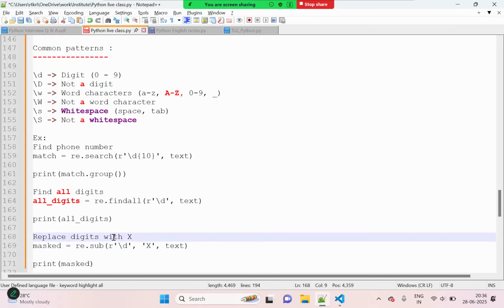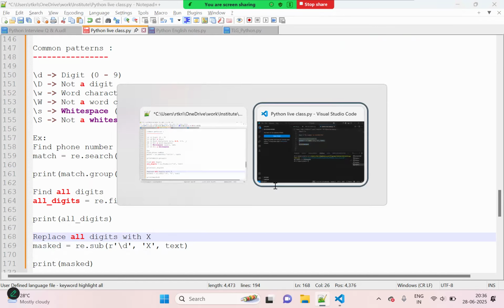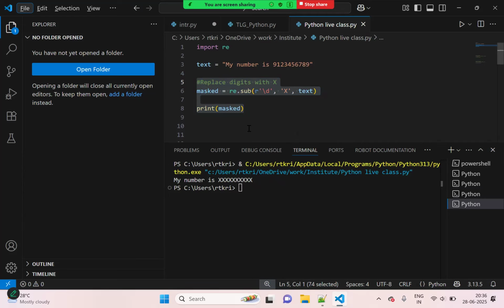Replace all. Okay, this is the first example. This is the second. This is the third. Okay, just for reference.